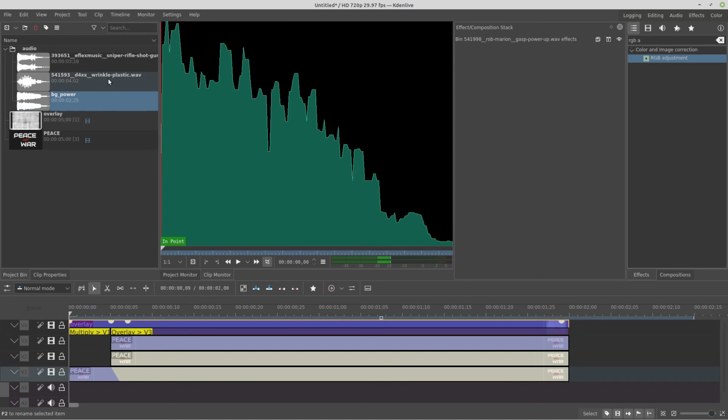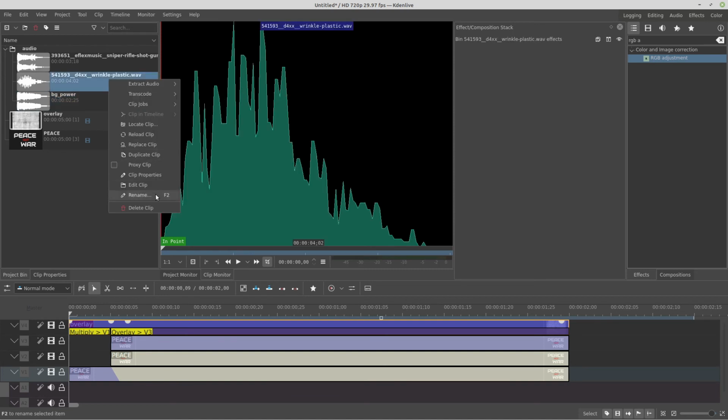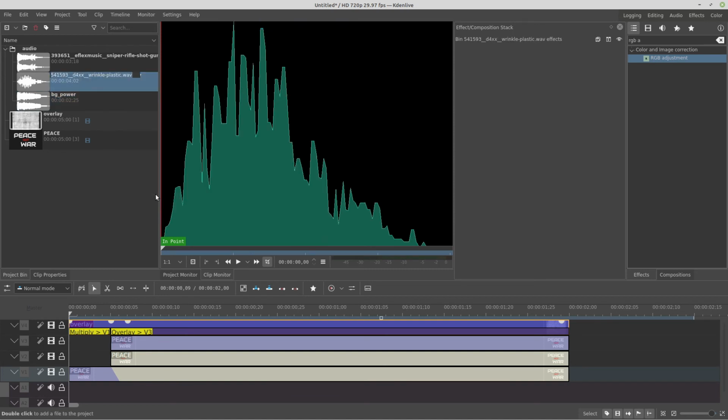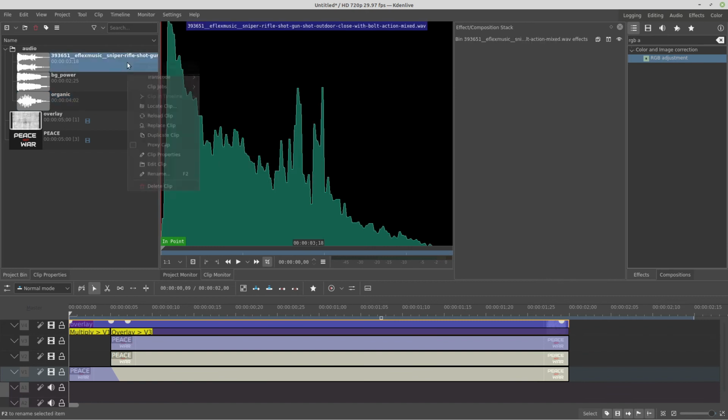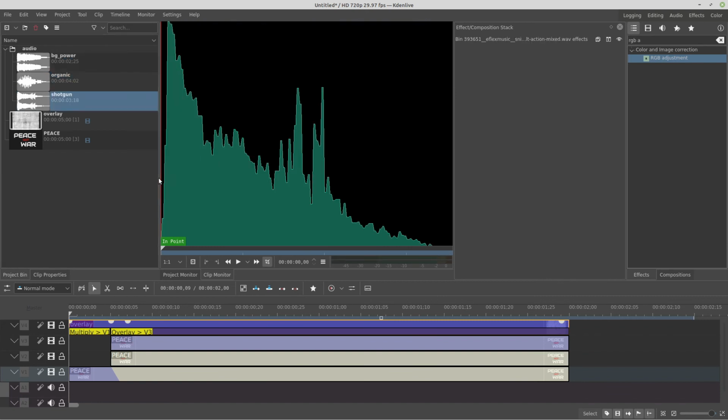We have this wrinkle plastic. It's like an organic sound that I want to mix with the background. And for the last, we have this sniper rifle shotgun. We rename to shotgun. And this one is just to close the title.